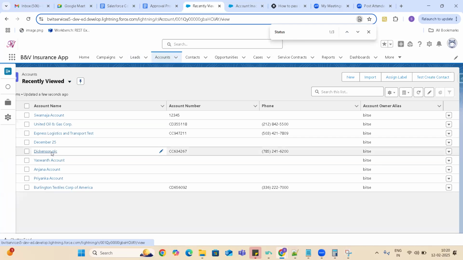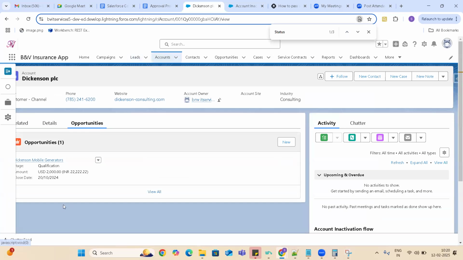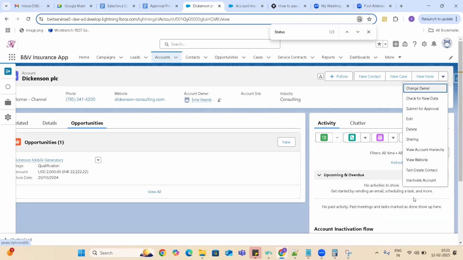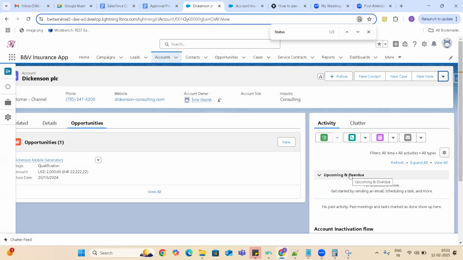Okay. So like this, you can check for any account, it will work. If I take Dixon PLC account, if I go to the opportunities, it has one opportunity with qualification status. So what should happen this time? If anybody is trying to inactivate this account, it should stop the user. Okay, this account has in progress opportunities. Please close the opportunities before making this a former customer.